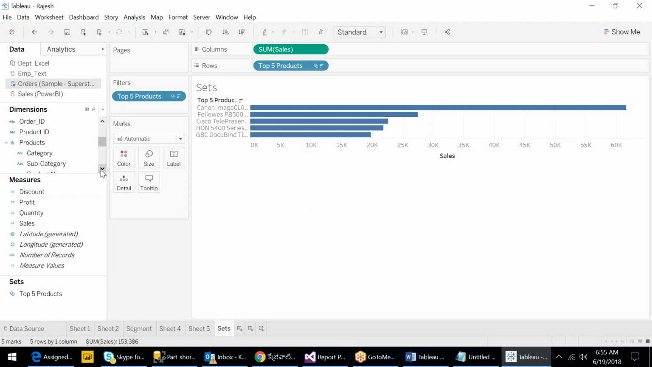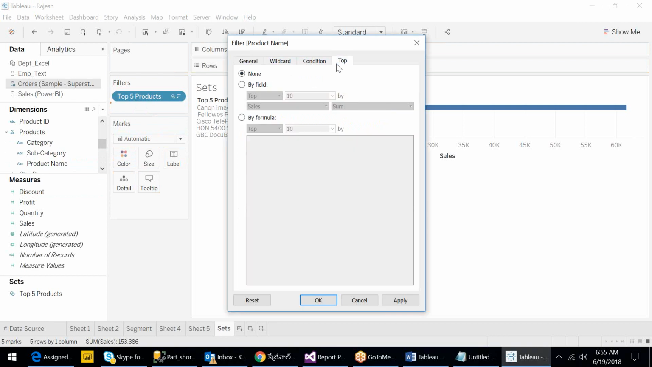Let's see again how I have done the work. First, drag and drop the product name to the filters, and then it will give you the list of options on the top and by field. Here I have applied a function, top 5. Okay. 1 second.